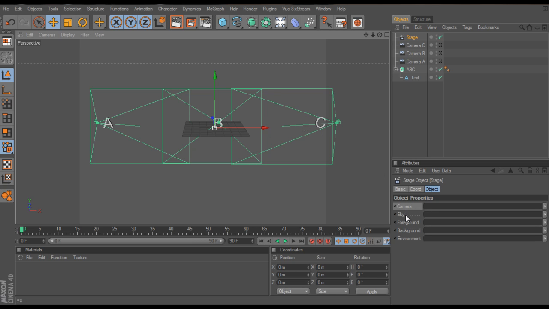You can do this with sky, you can do this with the foreground, you can do this with the background, and you can do this with an environment. So camera, sky, foreground, background, environment. That's what you can do with the Stage. Now basically, we're going to start with the letter A because A is the first letter in the alphabet. And just to keep it simple.